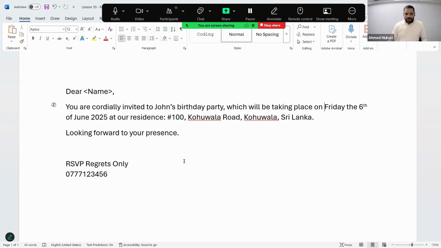RSVP, I don't know what it stands for, but if you're not coming, you must call this number and tell that you're not coming. So they can keep that seat for somebody else. So now the wedding cards, they have it at the bottom.